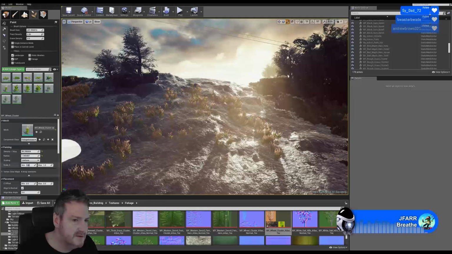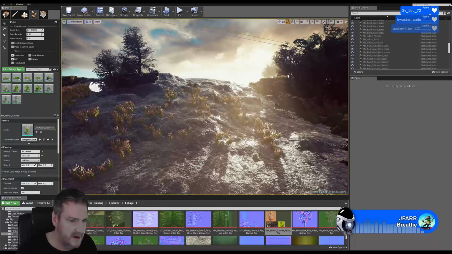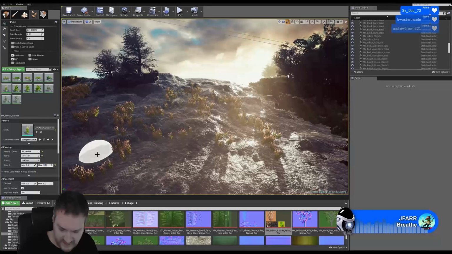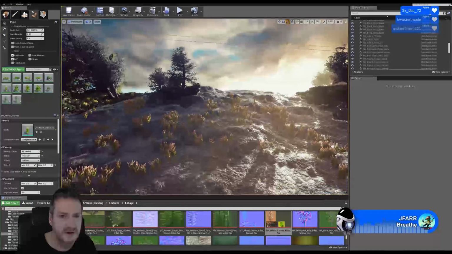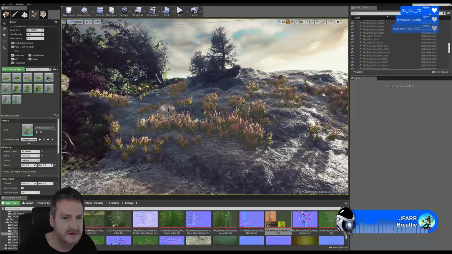Let's go to a minimum of 0.9. We'll go to a maximum of, let's go to a maximum of 2. It's a bit better. We're just getting a bit more variation.